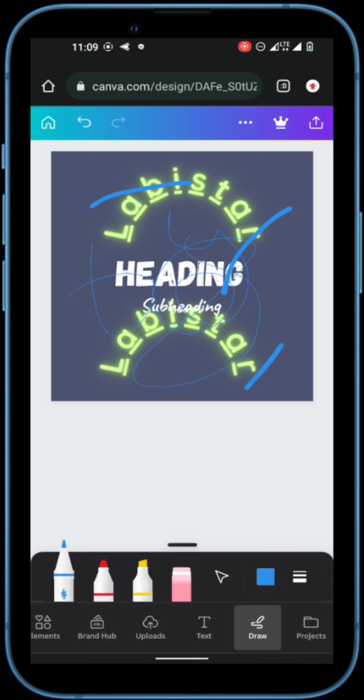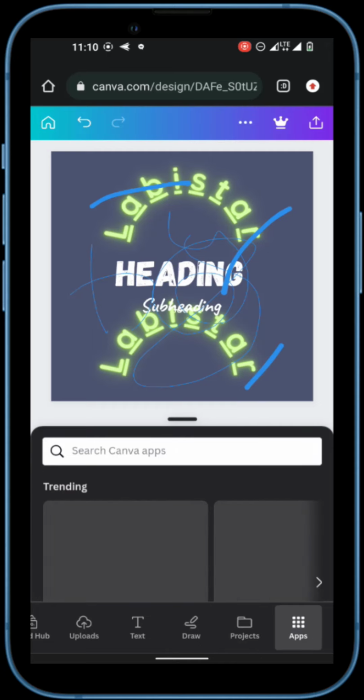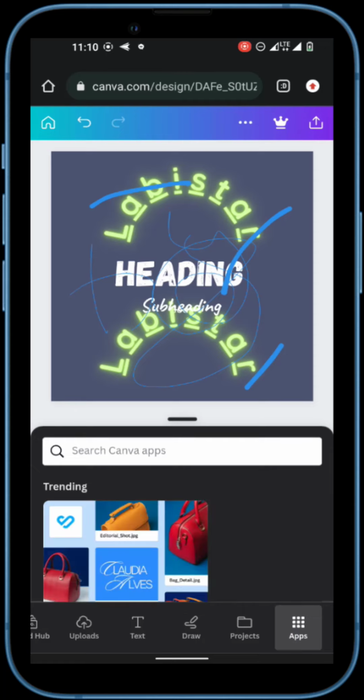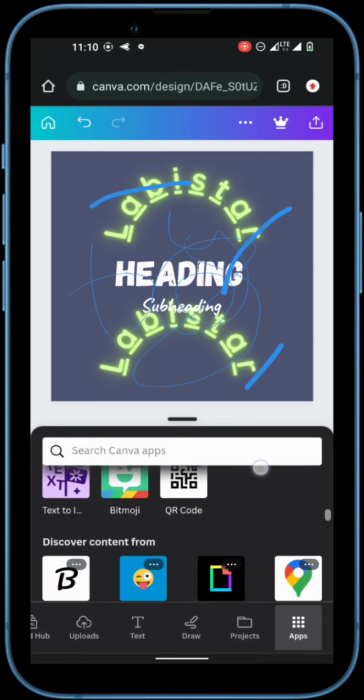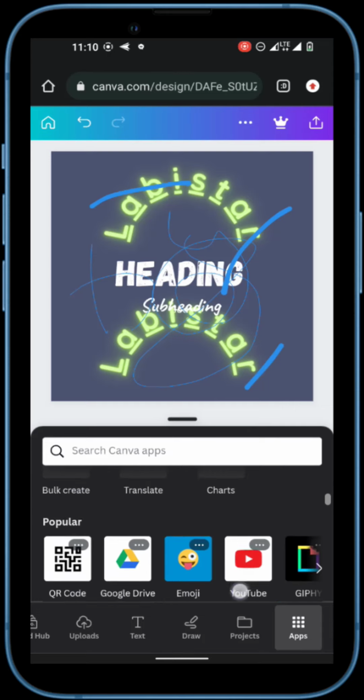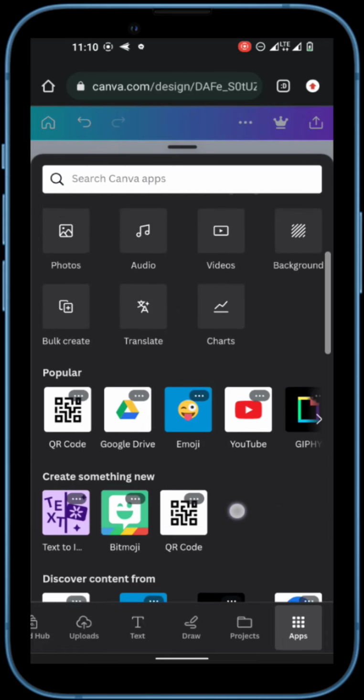All right, so then I think this is project, if you want to open a project. Okay, that's that. And you also have apps. These are integrated apps. There are some apps that work with Canva, so many of them, so you can use them.